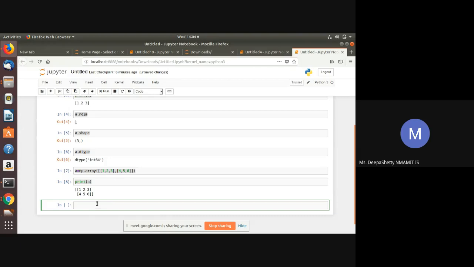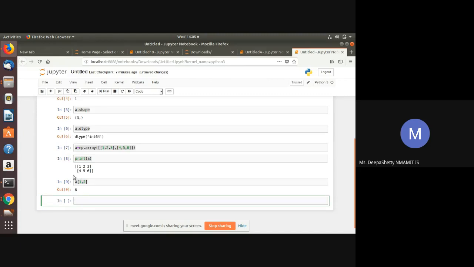We can also access a particular element in the array by giving the array index. So if I give a of 1 comma 2, it will access the element that is present in the first row and second column. Remember, here the array index starts from 0. That is, it starts from 0th row, first row, second row. Similarly, 0th column, first column, second column. So here a of 1, 2 will be the element that is present in the first row and the second column. When we run this particular line, we will get the answer as 6.